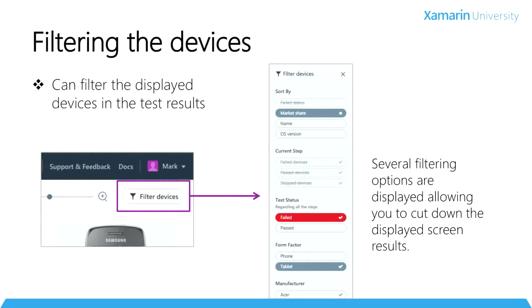Now, if you're doing a broad spectrum device test, it can be helpful to filter the results to a subset of the tested devices through the Filter Devices button. This will display a sidebar, which lets you change the sorting and filtering applied to the listed devices. So you can display only failed devices if you only want to focus on that, or you can sort by device popularity or OS version to look for patterns. You can filter by form factor or by manufacturer, and this will let you understand your results much better.